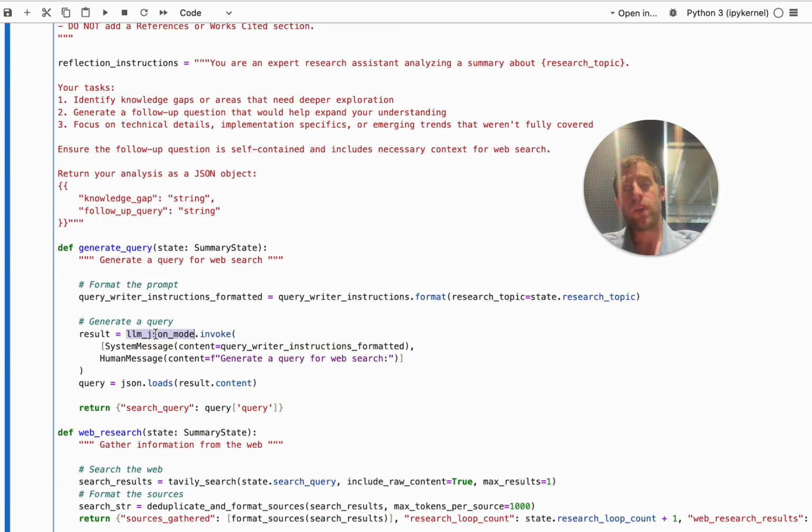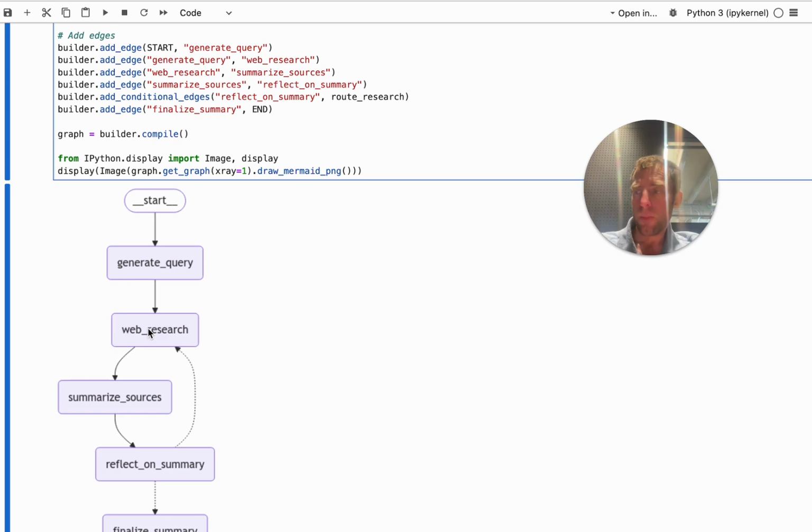Now for this, I'm going to use the LLM that I configured using Ollama to use JSON mode. I invoke it very simply with my formatted system prompt, which passes in the topic from the user, and I just instruct it to generate a search query. I get the query back out, and I just extract the query key from the structured output. Now I'm going to perform web research.